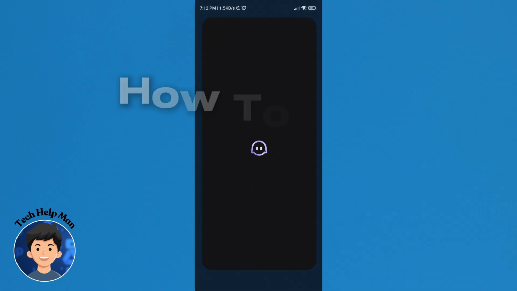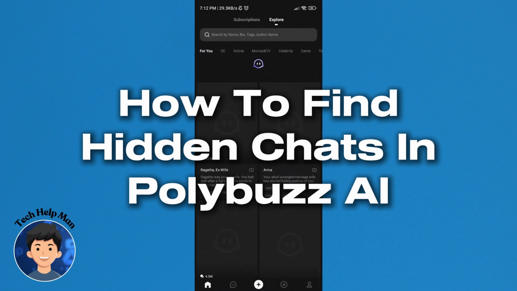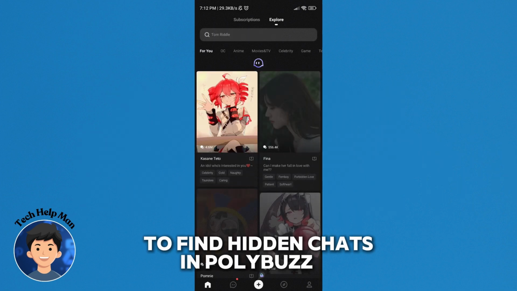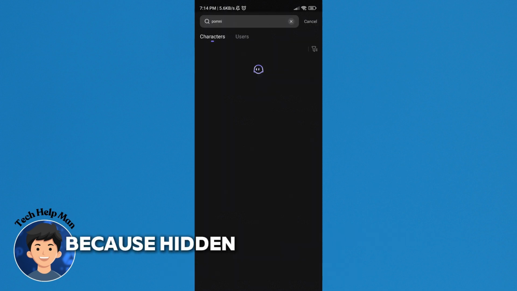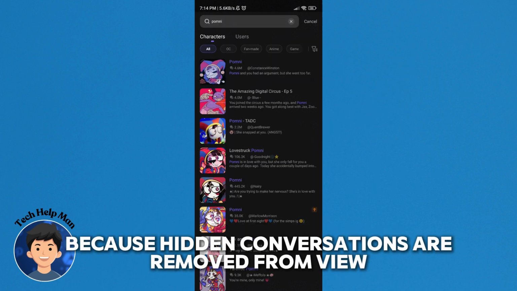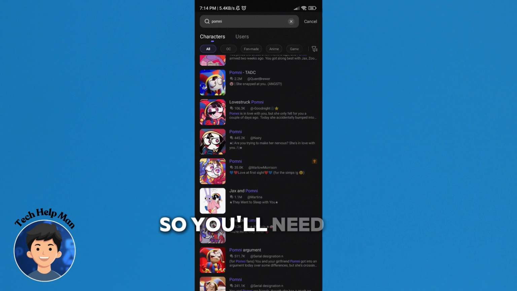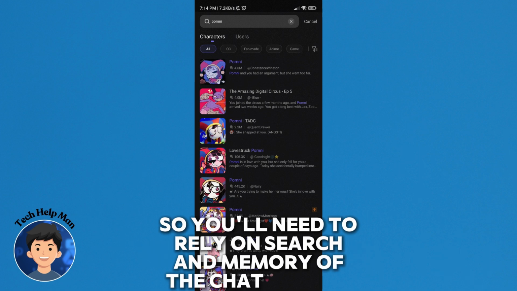Today, let me show you how to find hidden chats in Polybuzz AI. To find hidden chats in Polybuzz AI, you usually can recover them from the normal chat list because hidden conversations are removed from view rather than deleted. So you'll need to rely on search and memory of the chat details.